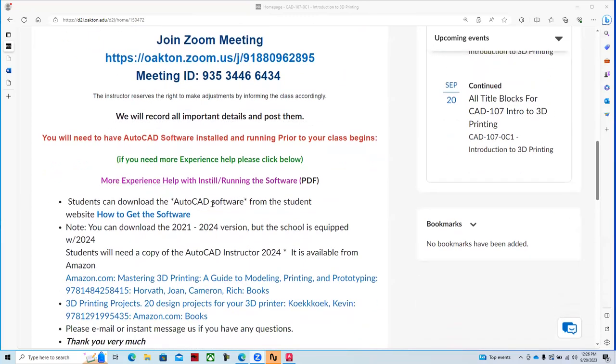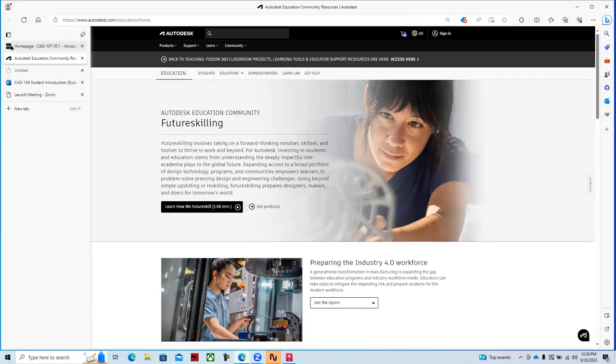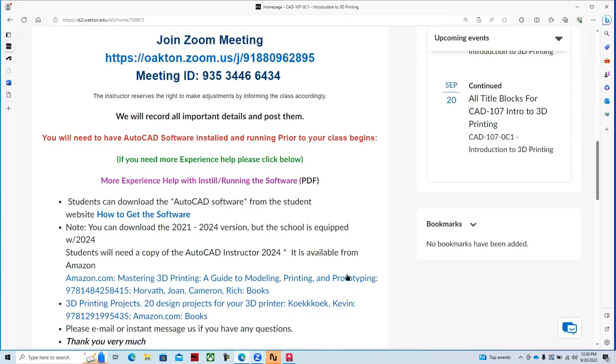We'll be using AutoCAD primarily for the course. Students can use other CAD software. So if you're good with SolidWorks or Fusion, you can use that to create the models for the course. And you can get the AutoCAD software from the Autodesk website right here and choose Get Products. Back to the main splash page.